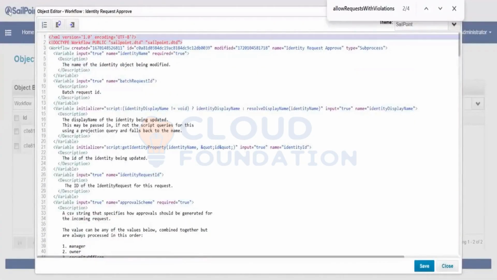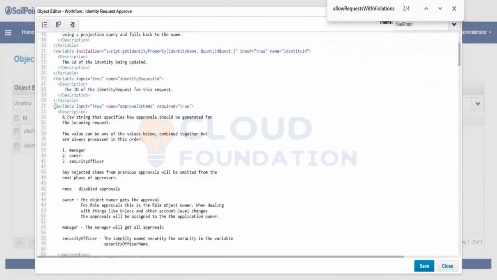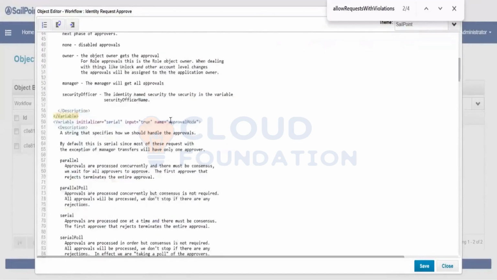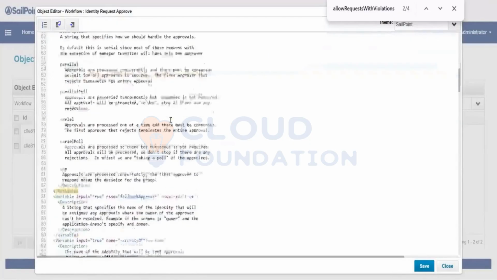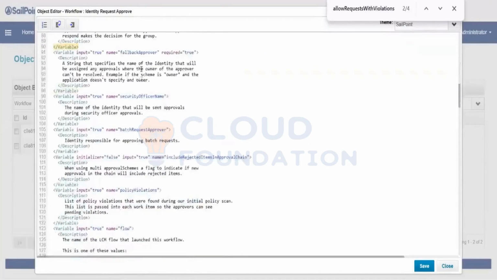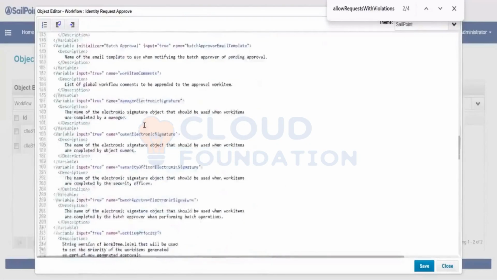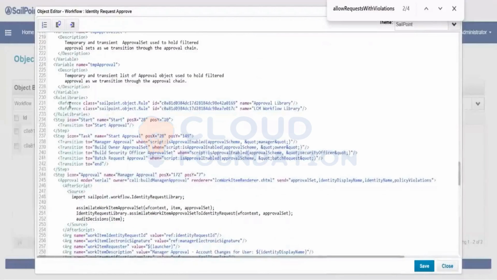XML object information. We have a lot of variables. We require the approval scheme variable for that. We can define multiple layers of approval and we require the approval mode variable. We require the security officer name, and so on. Here you can see this is going to be the actual starting step. Starting step, then it will transition to start approval.